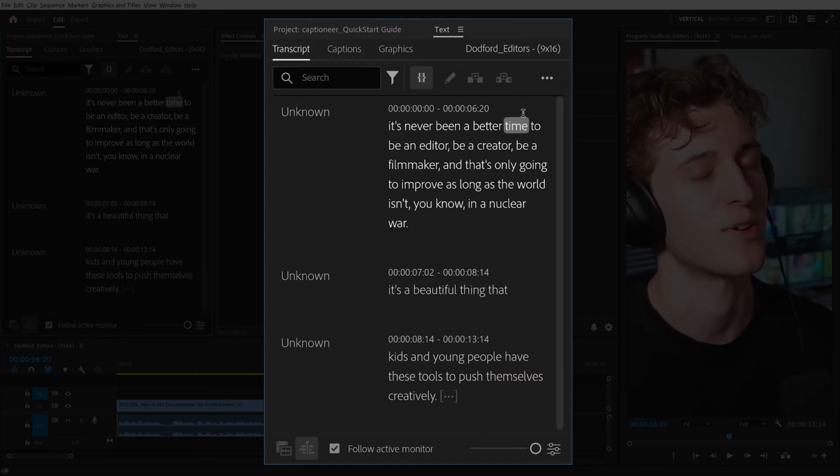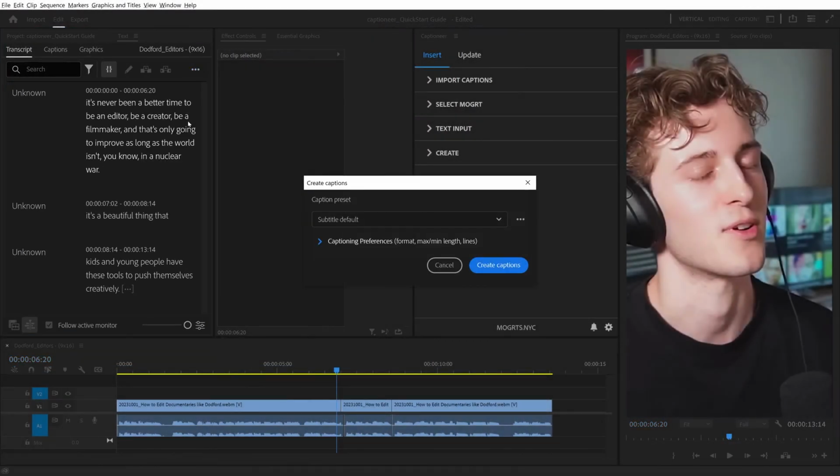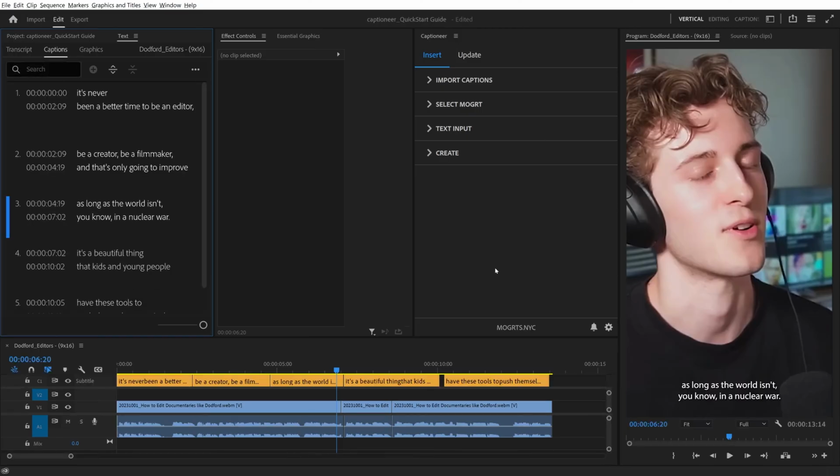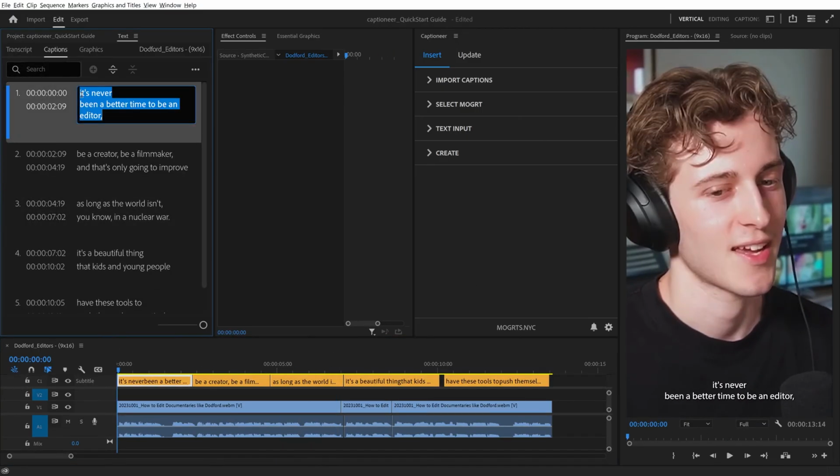Once the transcript is good, come to these three dots and hit Create Captions. Hit Create Captions again. That generates a captions track, which is fully editable in the timeline and the text panel.